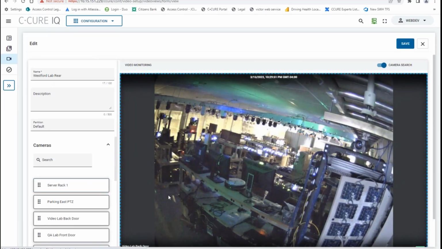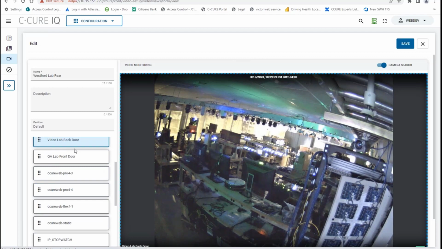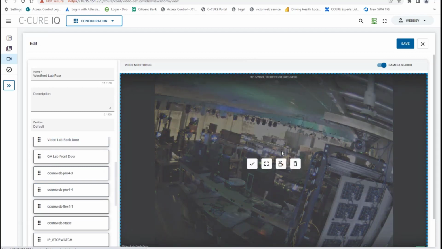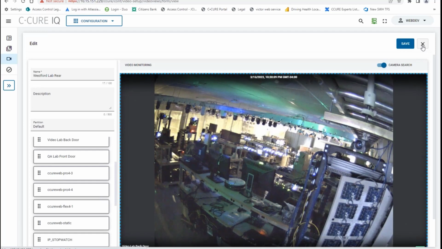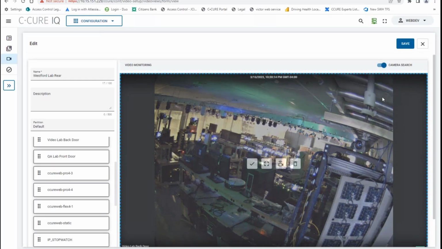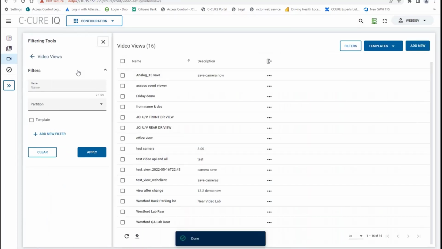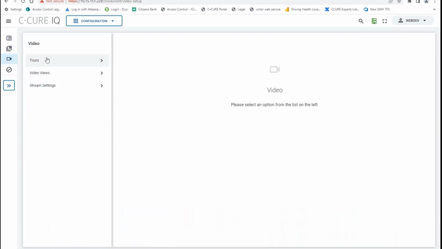So how this works is, oh, it's nighttime in Westford. But you can pull up your list of cameras and choose. We chose for these different video views a couple of cameras that are set up either in this lab or on the parking lot right in the back of the lab. Once you set up a view and save that, I'm not gonna change that because it's already in there. Then you can go back and go into building a tour.